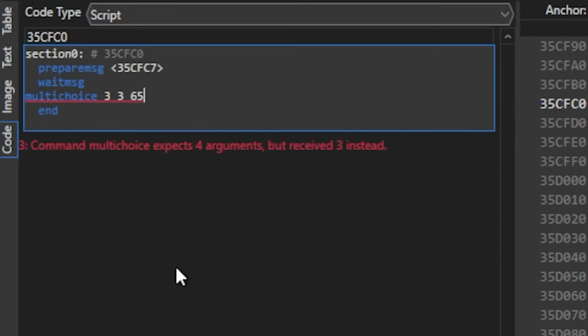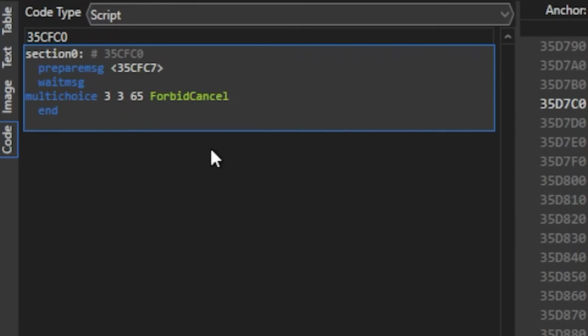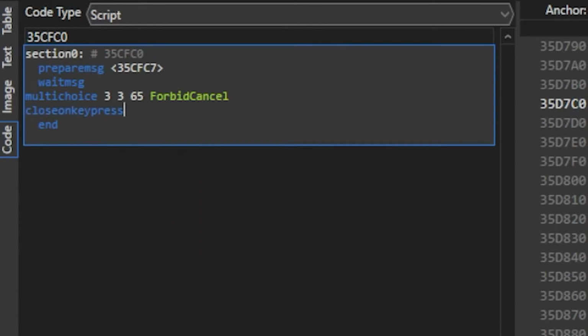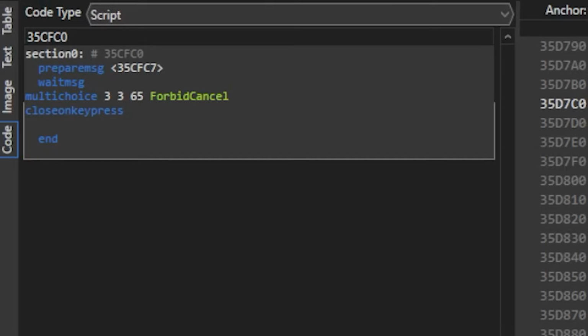We had number 65. Now you will see we have the options to either allow the player to cancel or not cancel the multi-choice selection. For us, I'm gonna forbid the player from doing that. The next command we need to enter is the close on key press command, which will not allow the script to continue until a selection is made. Since we have three options in the game, the script will read these options as 0, 1, and 2.